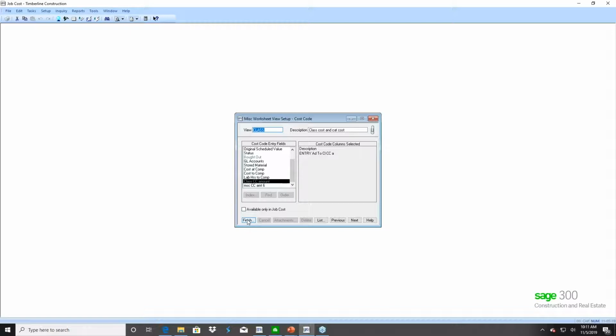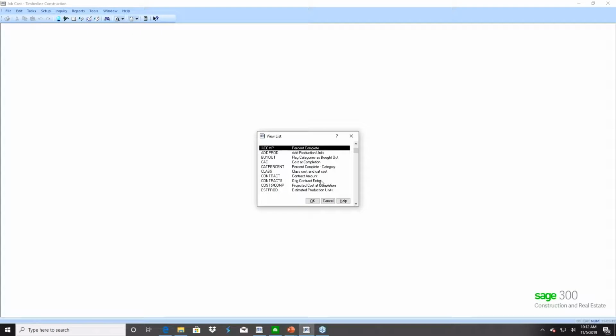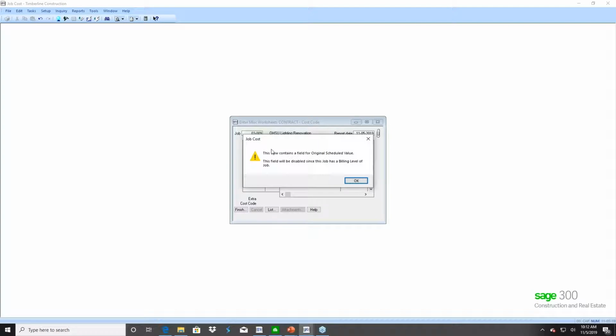All right, so I'm going to go ahead and save that. If you take a look at page 5, I'm going to go to Tasks, Enter Miscellaneous Worksheet. And this is where we're going to get our grid. So I'm going to go ahead and use my List button. The first thing I want to demonstrate to you is how to use the contract view on a quick build job. So you're going to come down here to Contract, and you're going to click OK. And then in the job field, you're going to put the job number that you want to enter the contract amount to, and notice the message that comes up.